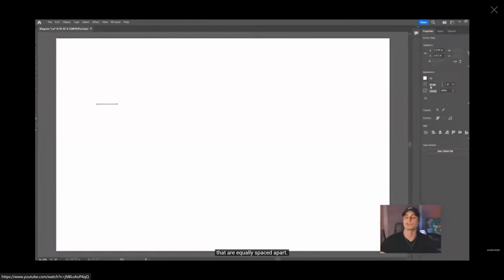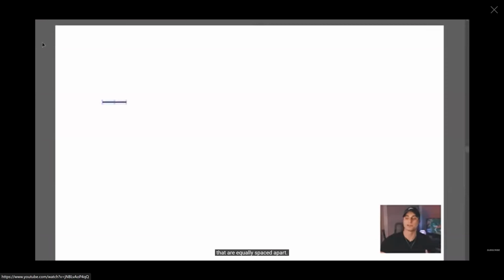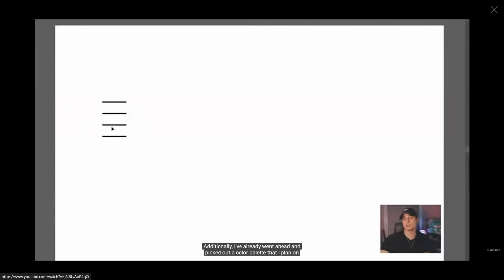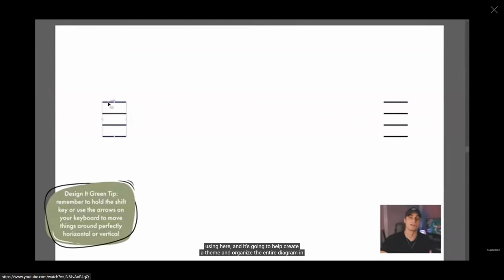So what I'm doing to start off is I'm using the pen tool and drawing 4 straight lines that are equally spaced apart, and then I'm going to duplicate it to add to the other side as our start and our finish line. Additionally, I've already gone ahead and picked out a color palette that I plan on using here, and it's going to help create a theme and organize the entire diagram and drawing here.